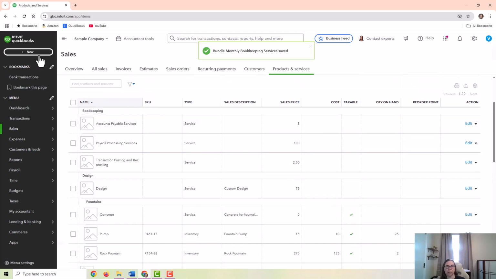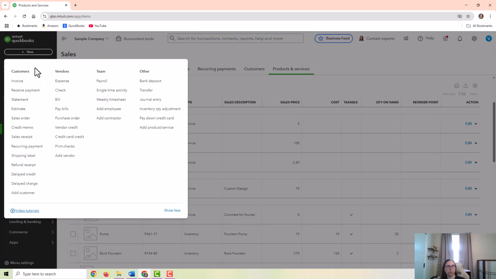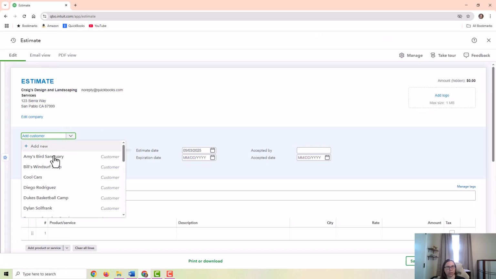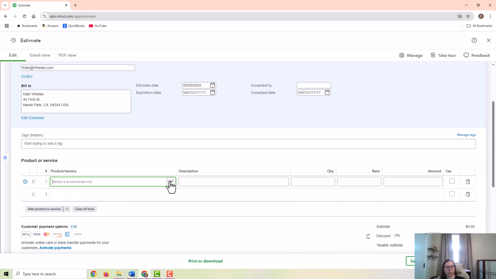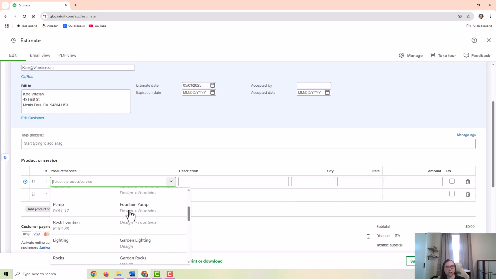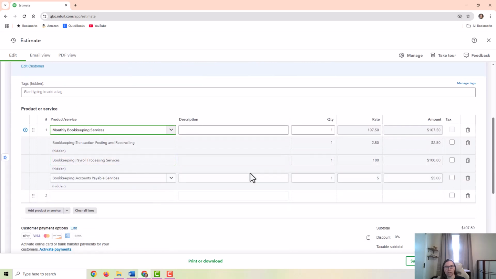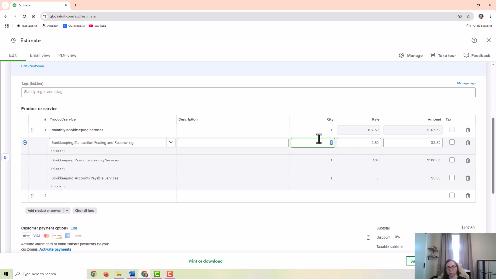And now I'm going to create an estimate. So I'm going to go to New, Estimate. I'm going to choose a random customer. And down here under Product Service, I'm going to choose that new monthly bookkeeping services bundle that I just created. And you can see that these line items are in gray. These are the individual items, and it tells me that these are hidden from the customer. So now I'm going to put in my quantities.